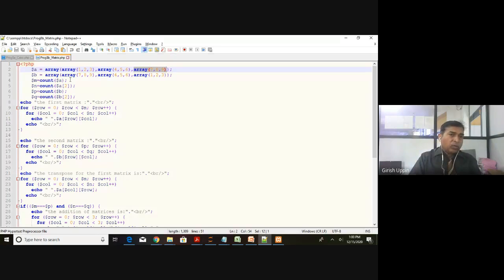Inside those we have one more array because it's a two-dimensional array. Then I have array, and by default this is 0, this is 1, this is 2, that is the key. If I want to access this element, I have to give 0 and 0. If I want to access this element, this is 0, 1. First you have to give the first key and then the second key. Then you are going to access the element. Similarly, $B, this is the second array.